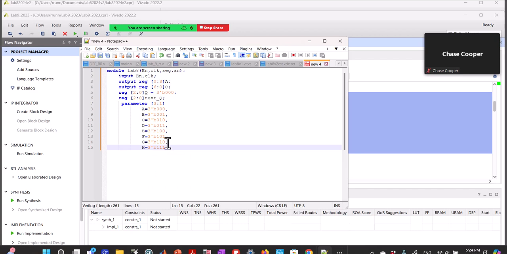So there's commas in between all of those and then a semicolon at the end. Oh, this is a lot easier to read than the projector was, I think. Okay, so then you're going to have your first always block.